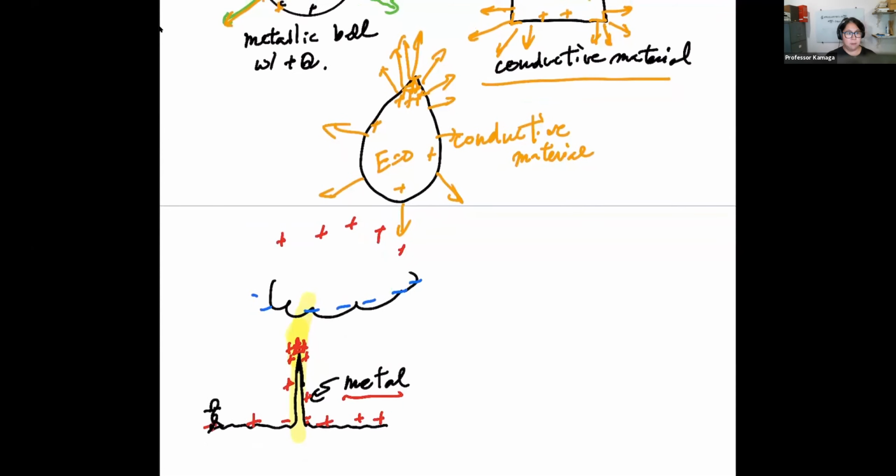I got hit by lightning when I was flying. I did have a time that lightning struck the airplane that I was in. You just hear a large sound, but nothing really happened, because inside the metal the electric field is 0. So here you see a picture.